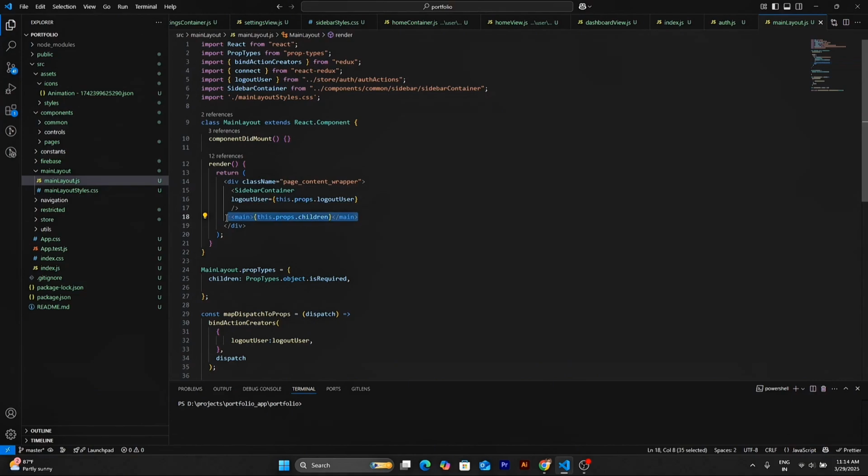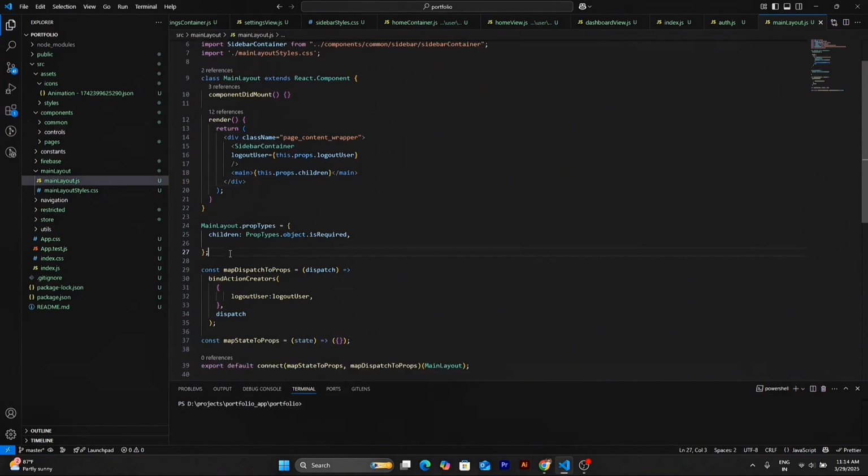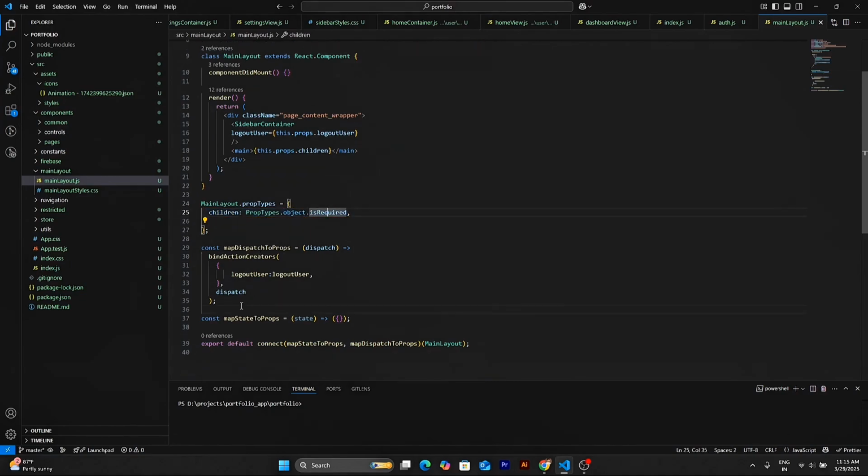Next we have the main element. This is a placeholder for the child component, making MainLayout a wrapper. And here we have the propTypes check. This ensures that children is an object and it is required. And next we have mapDispatchToProps. It is taking dispatch as an argument, and inside bindActionCreators we have this logoutUser and pass dispatch. This helps us bind the action to Redux.